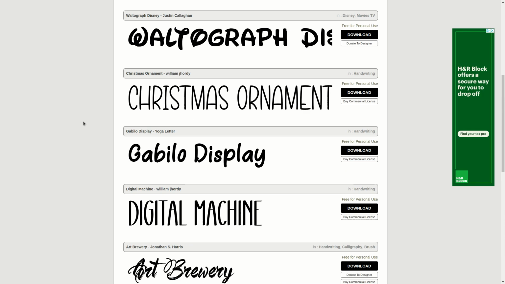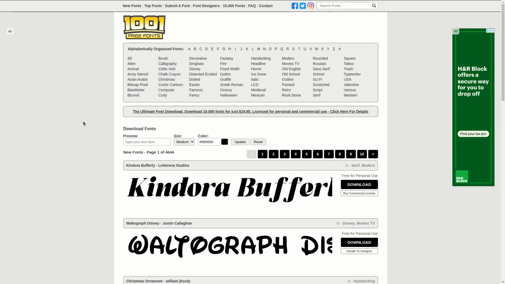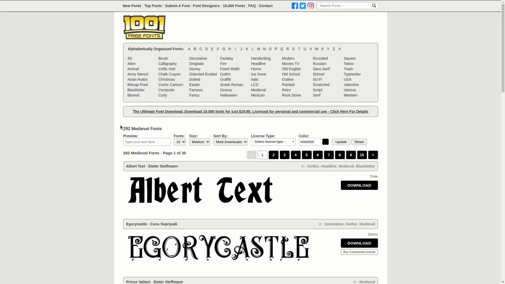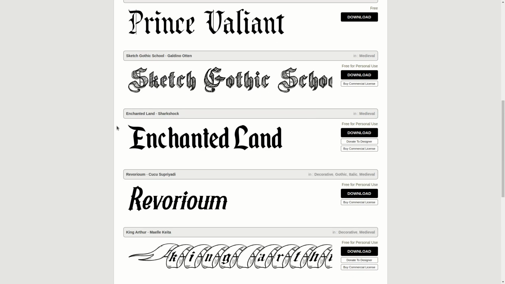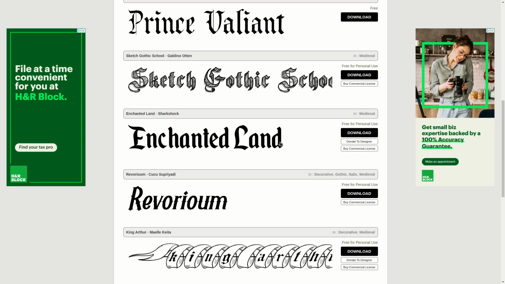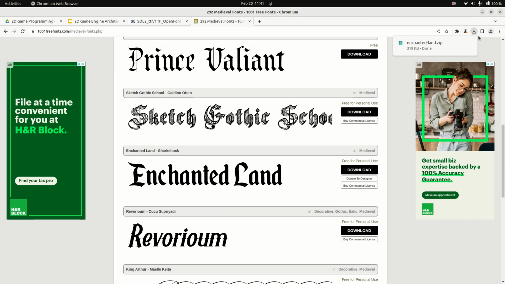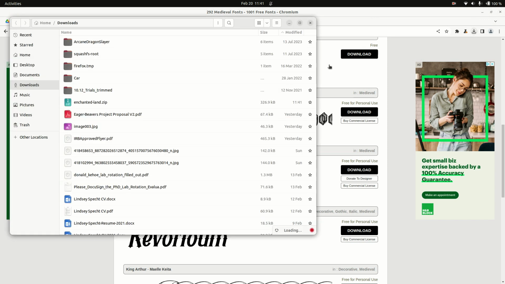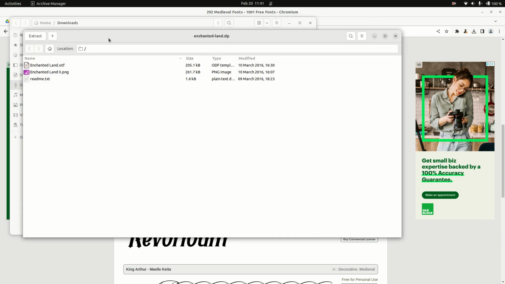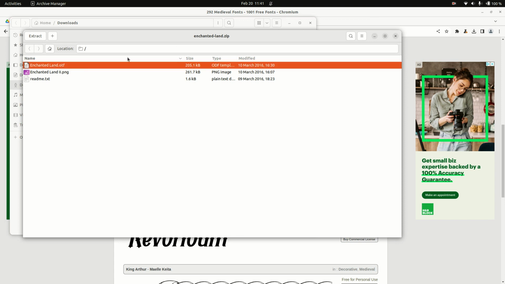And then maybe I could just find some alphabetized font. Medieval. Let's look at medieval font. What do we got here? So these are categories. This Enchanted Land looks good. Free for personal use. So, well, I'm only using this for today's lesson, so I can download this. Download started. Did I get it? Cool, I got it. Enchantedland.zip. Let's open her up. And there's the Enchanted Land OTF.